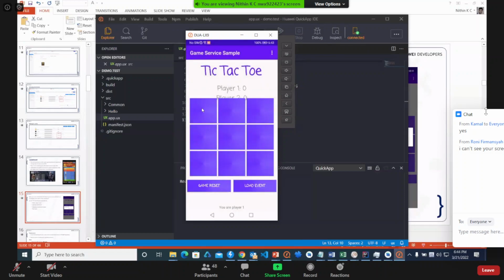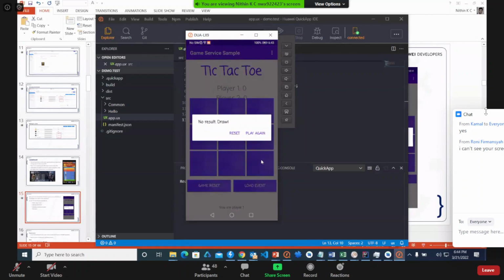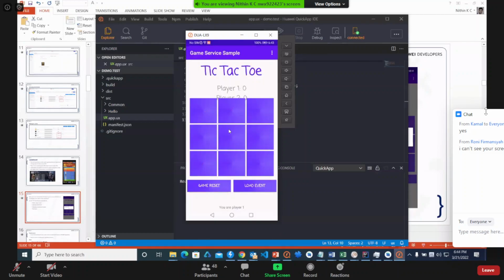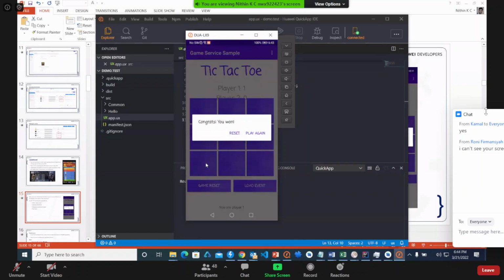Okay, see here. I just use this: first player, second player, first player, second player, first player, second player. Match, not set, draw. Play again. So I know you are aware of these types of games.